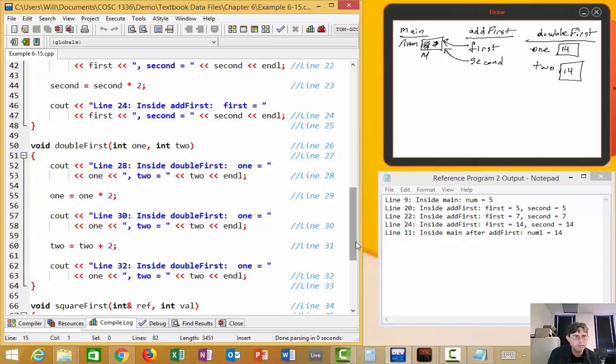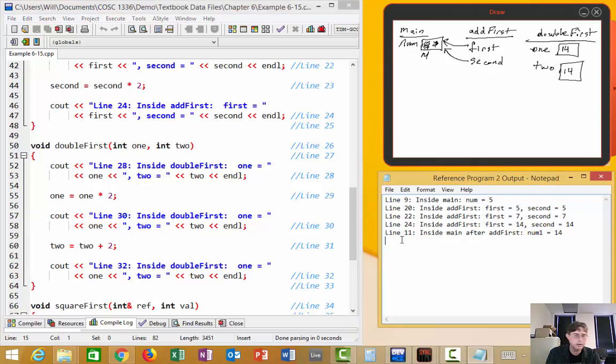So in line 52, it's going to output line 28, inside double first, 1 is equal to 14. Two is equal to 14 as well.